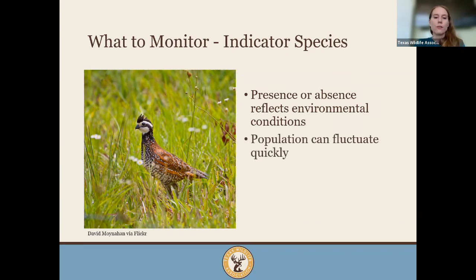Now, these are also species whose populations tend to fluctuate relatively quickly. So they change on kind of a short time scale. Oftentimes what that means is that they're species who have really high rates of reproduction and sometimes also really high rates of mortality. That is in fact the case with the northern bobwhite quail that is pictured here.